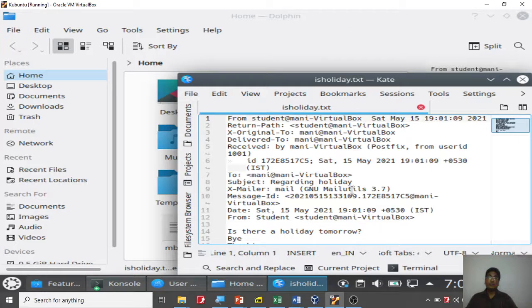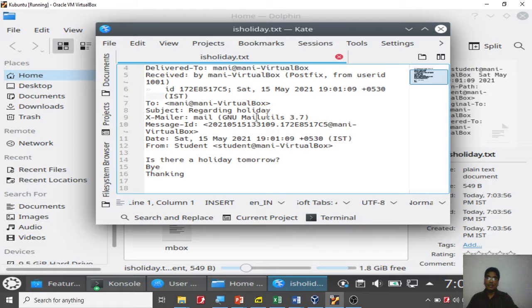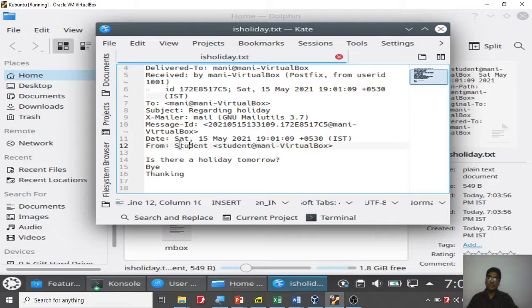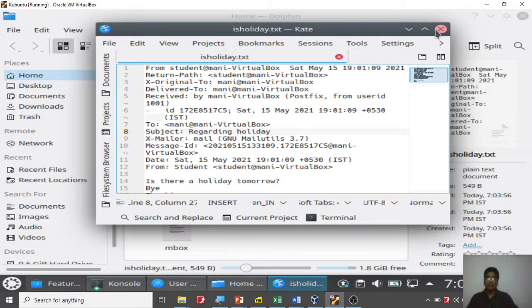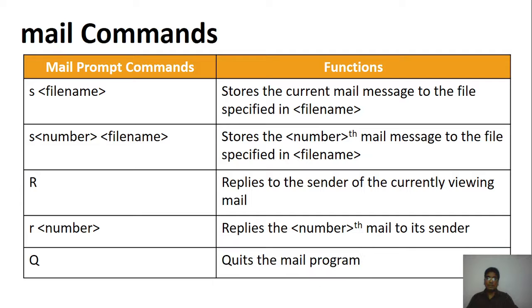The reason is it is running on a virtual machine, and I don't have that much memory here. Ignore all these messages, but you can hope on your screen you will be able to see this one from student. Is there a holiday tomorrow? And this is the message. I saved that message. Hope you get how this mail command is working. Let's switch back to the PowerPoint now.